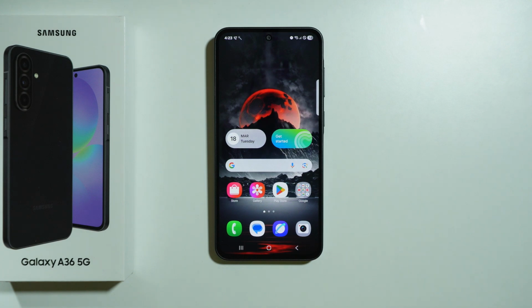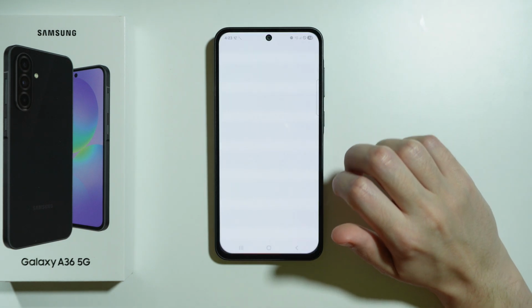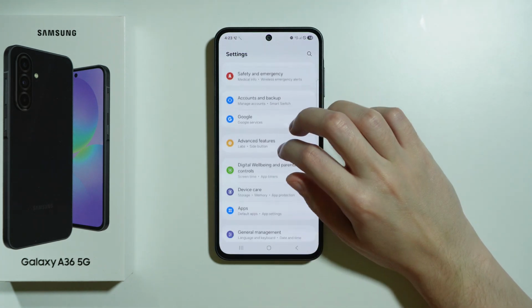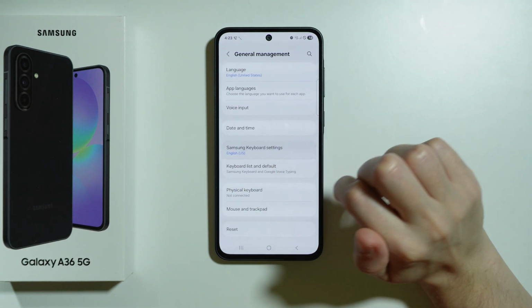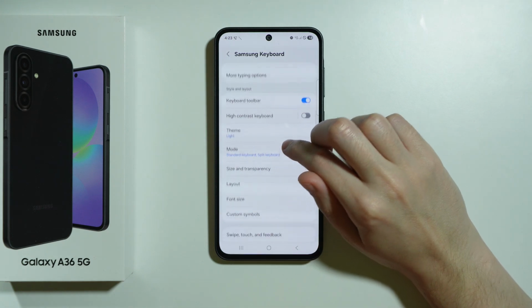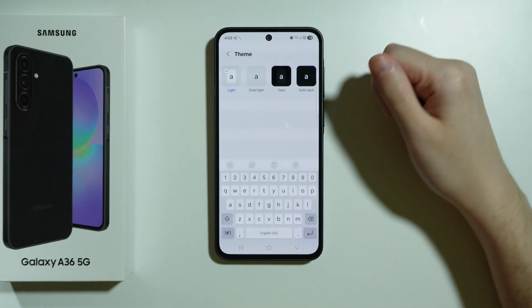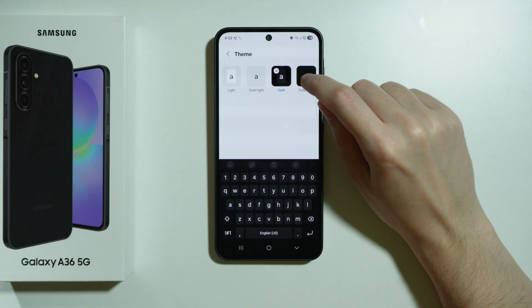If you want to change the keyboard theme on Samsung Galaxy A36 5G, you can go to Settings, scroll down in the Settings until you find General Management, then over here go to Samsung Keyboard Settings, and here we can go to Theme. Unfortunately, options are very, very limited.